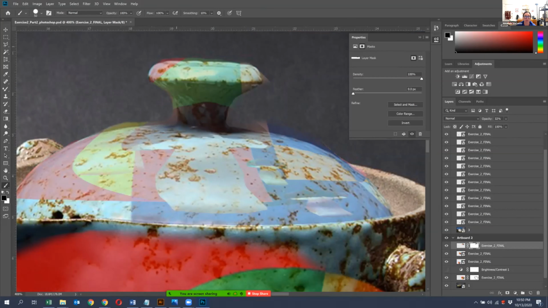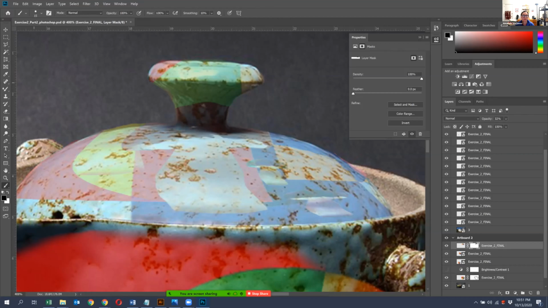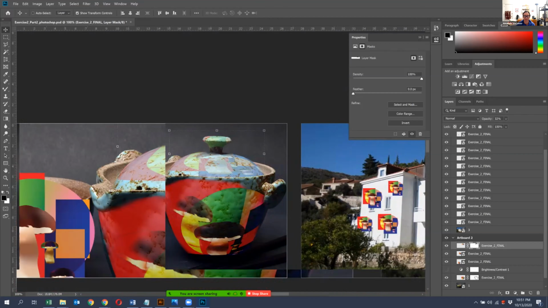Okay, so I'm getting it pretty close. I'm going to make this smaller. Remember, that's the left bracket or right bracket tool. Left bracket makes it smaller, right bracket makes it bigger, or you can go here to adjust the size. Okay, so that's good for the demo.